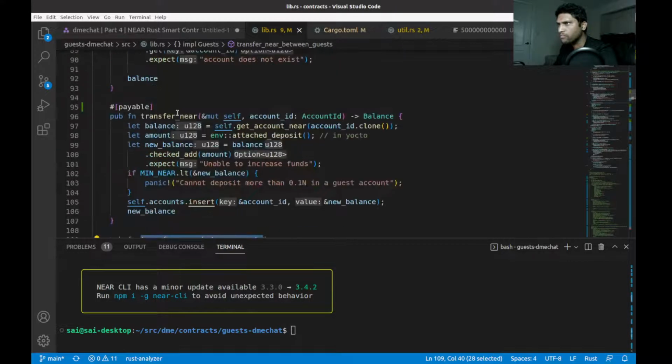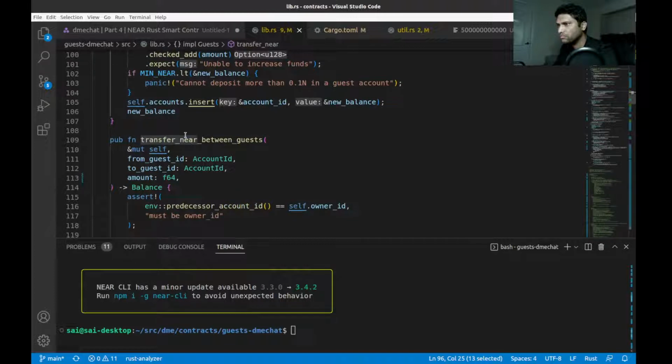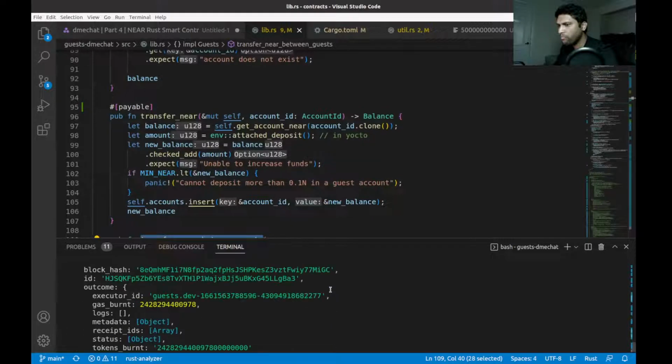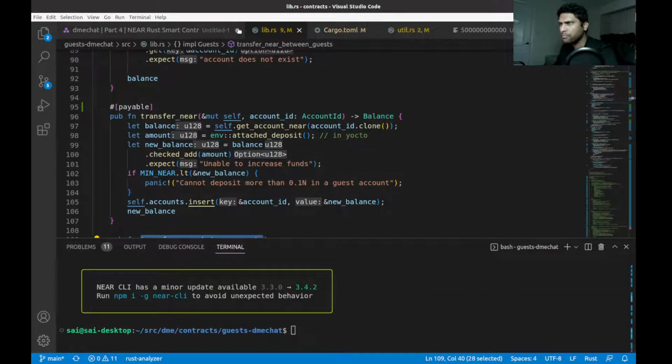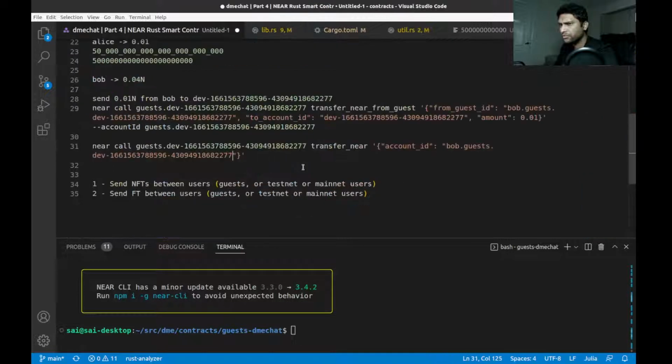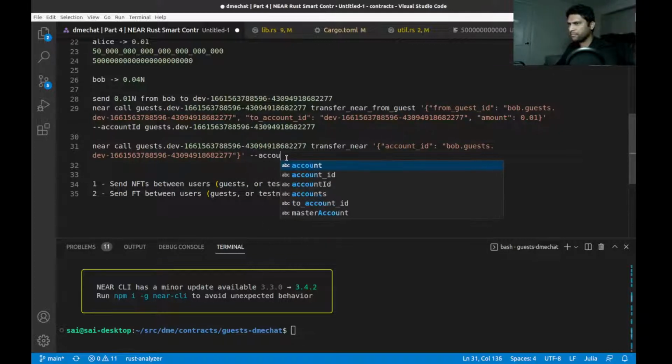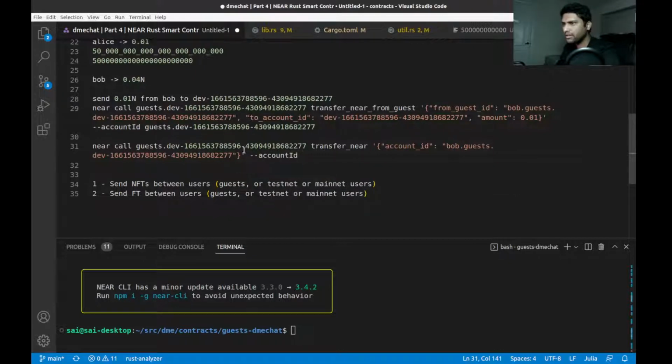Transfer NEAR. Gas. So I think this needs the account ID and it needs the amount. Send a half a NEAR. 0.05 NEAR.